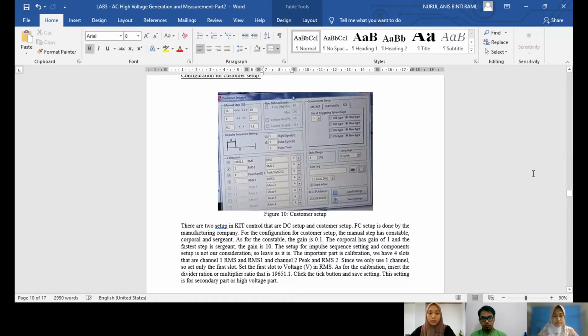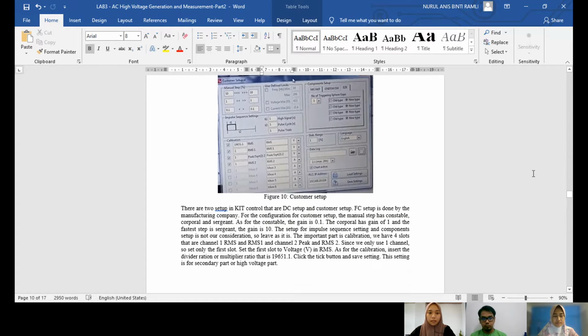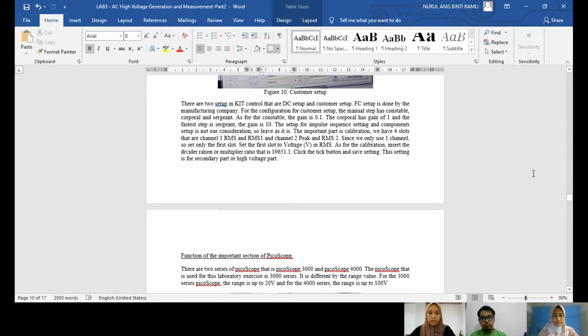There are two setups in the Kit Control, that are FC setup and customer setup. FC setup is done by the manufacturing company. For the configuration of customer setup, the manual step has constable, corporal and sergeant. For the constable, the gain is 0.1. The corporal has a gain of 1 and the fastest step is sergeant, where the gain is 10.